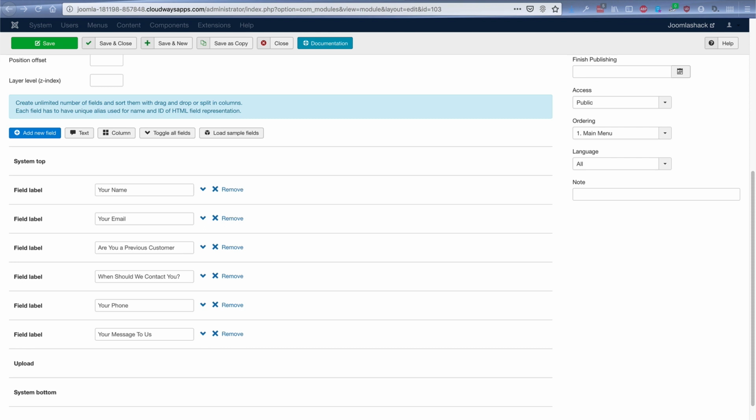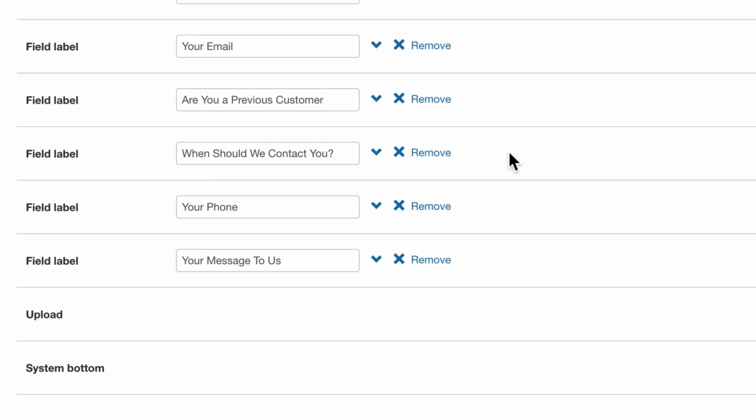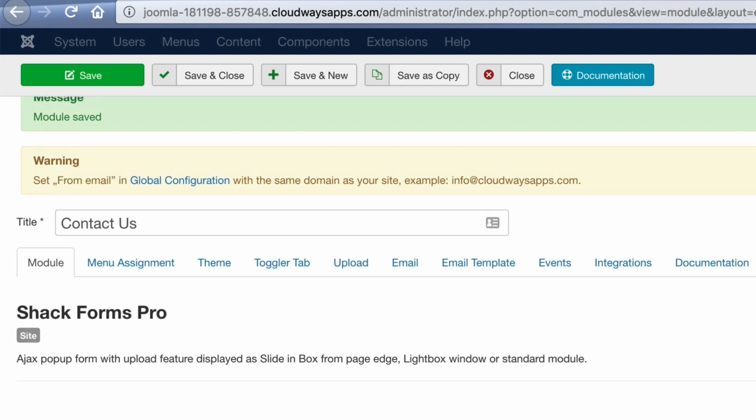There is one special field that you can see on the screen in front of you, but we haven't activated yet. Underneath all of the fields we've created so far, there's an upload option. And if you hover over it, you'll see a little tooltip displays upload field if it's enabled in the upload tab. The upload field has a few special settings because you're going to need to upload a file from the customer and store it somewhere safe. So let's take a look at how that works.